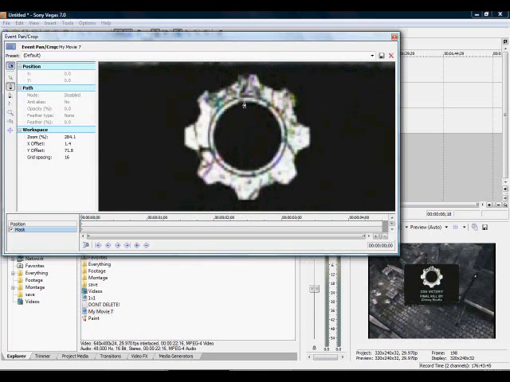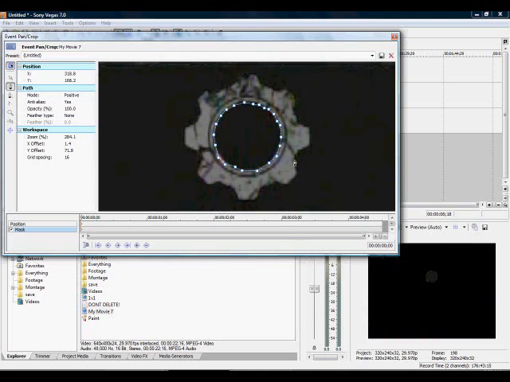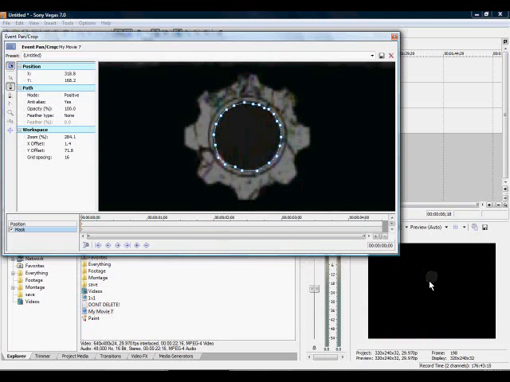Just create a path. Oh yeah, this is crappy. My mouse is messing up on me now. Okay, so now you see this crappy little circle that we made in the preview window.